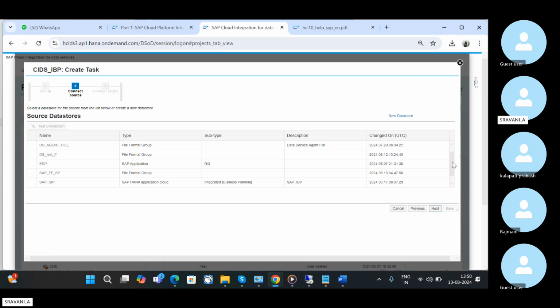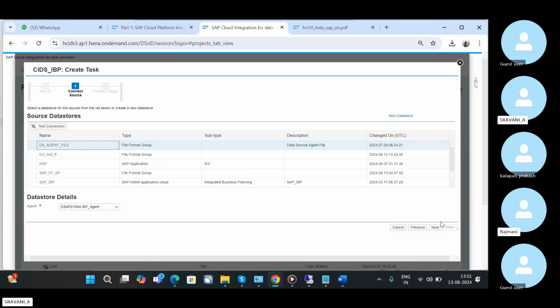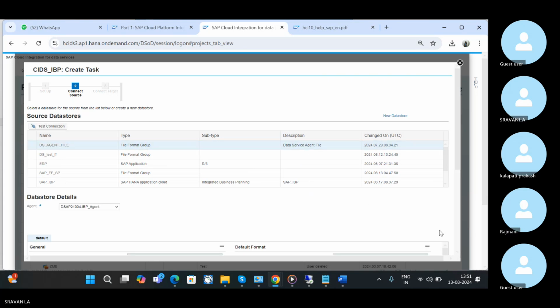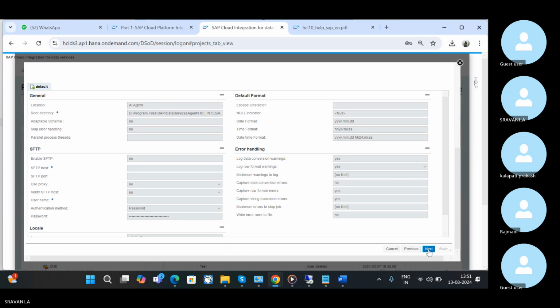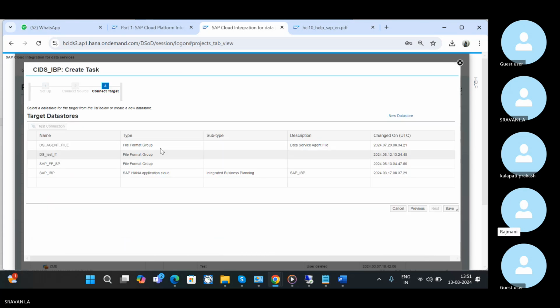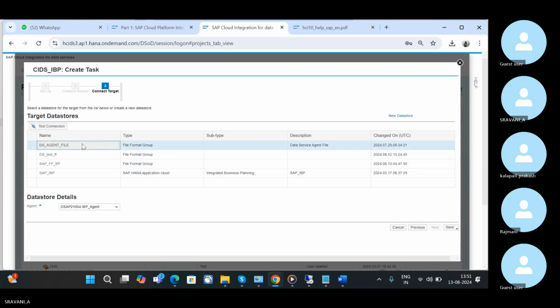Here connect the source. It is in the DS agent, right? Like our flat file is in the DS agent file, right? So select that. Click on next. Again, click on next. Go down and click on next. Here we have selected the flat file, right? For the target, we have created one flat file too, and that is also in DS agent file.